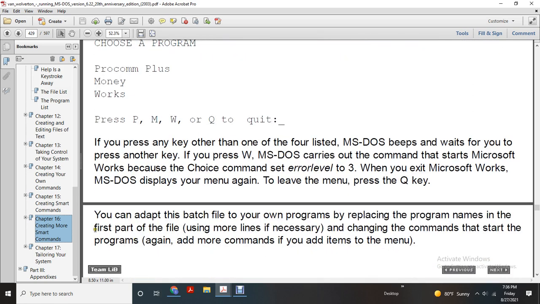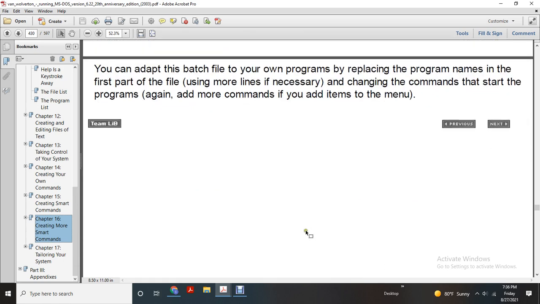You can adapt the batch file to your own programs, replacing the program names in the first part of the file, using no more lines than necessary, and changing the commands at the start of each program section. Again, add more commands if you are adding items to the menu.